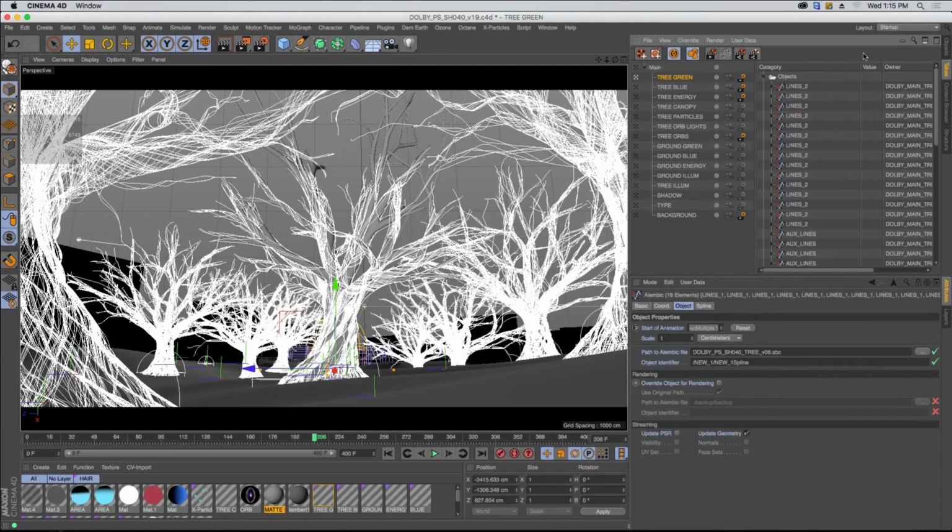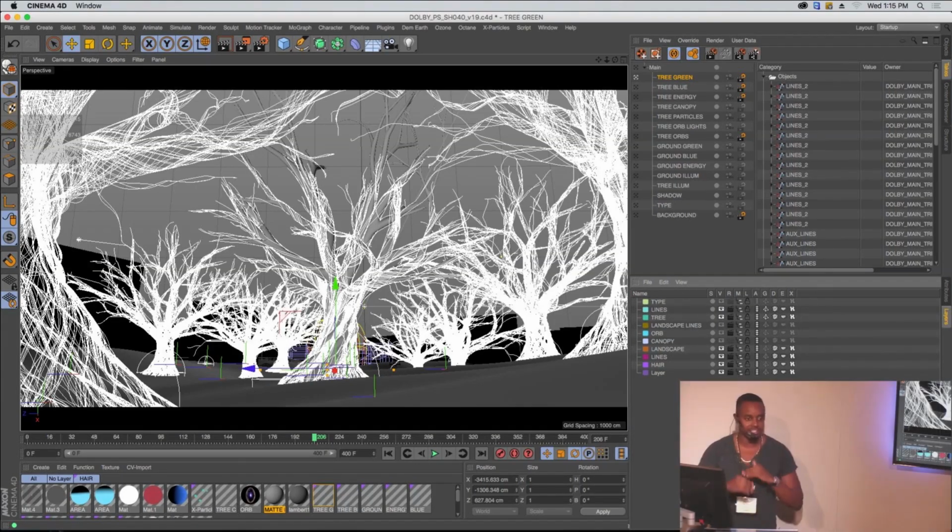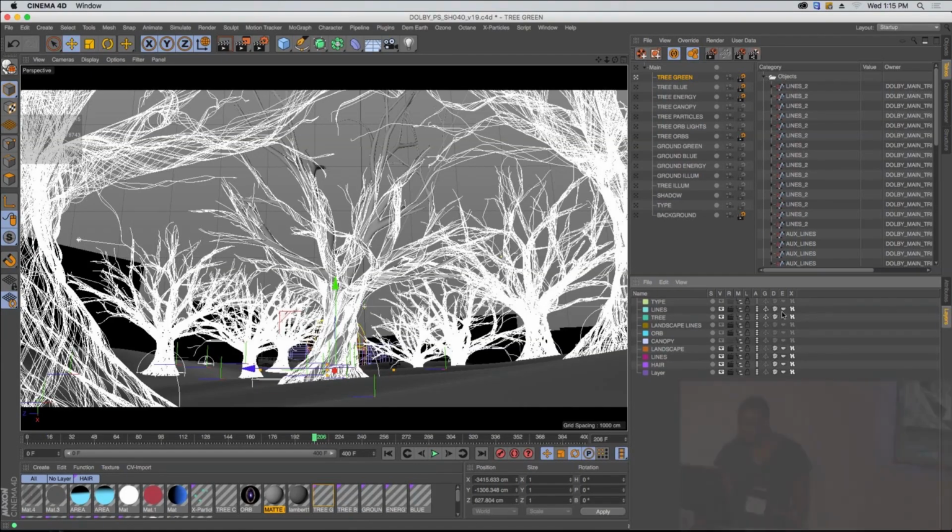So I had a take just for one color of lines. What I would do is use a combination of layers and takes to get my stuff organized. For example, I have all my lines and all the things I need in particular layers. Say for this tree green take, I only want my lines and I only want my trees. And within a take, you can turn layers on and off. So within this take, I could basically tell Cinema what I wanted to see.